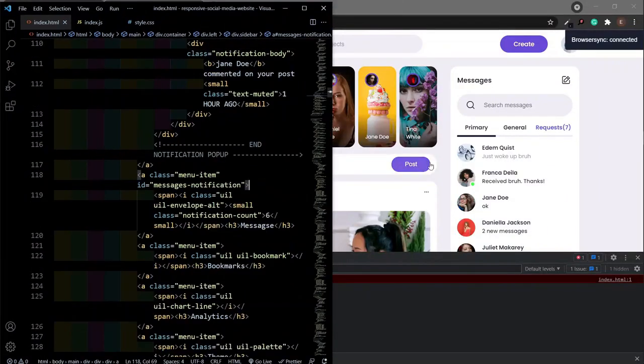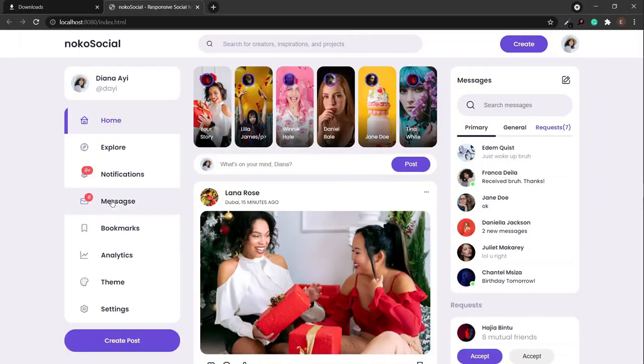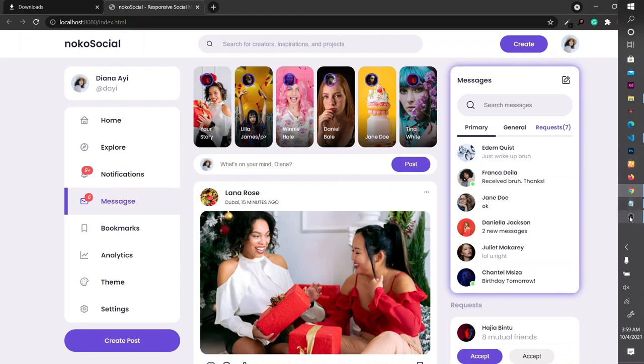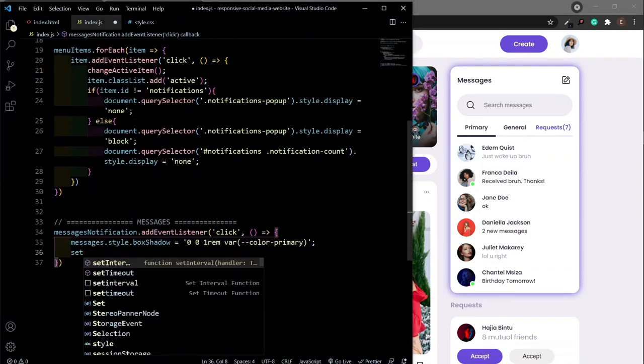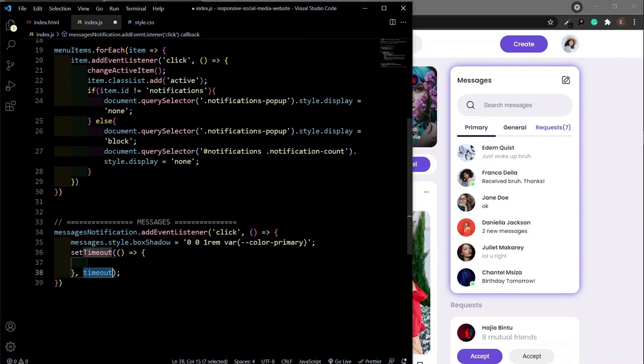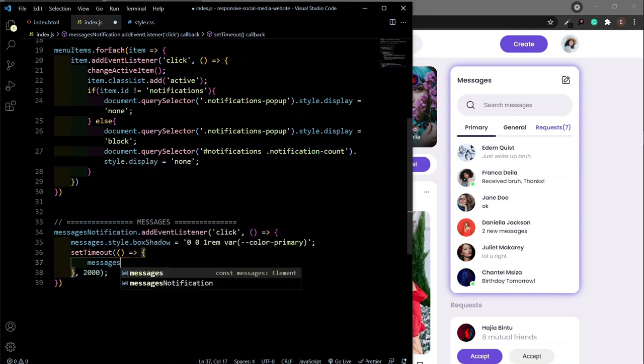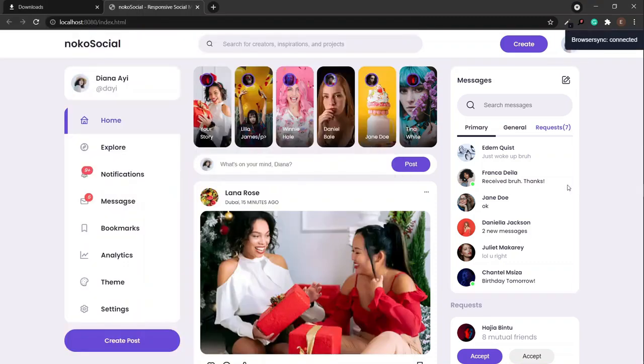I actually gave it an ID of messages-notifications, okay, and then let's run that again. All right, so when we click, we have this messages box highlighted, but I want this to disappear after 2 seconds. So you use setTimeout, and that is going to be 2 seconds, which is 2000 milliseconds. Box shadow, I'm going to set that to none. So after 2 seconds, the box shadow is going to be set to none.